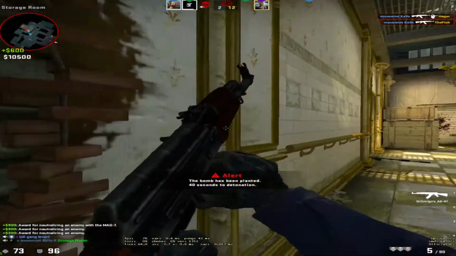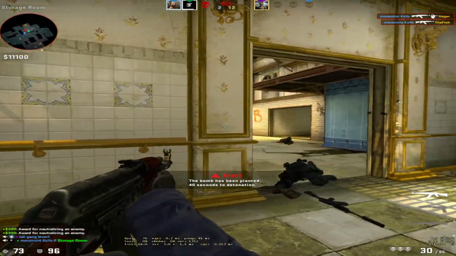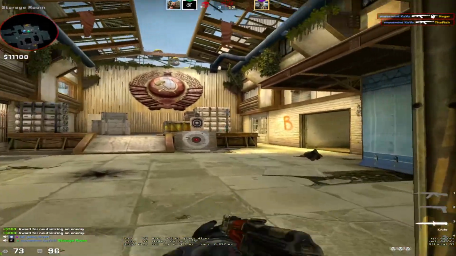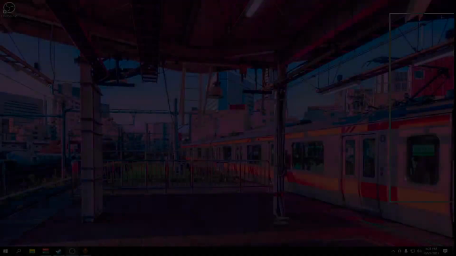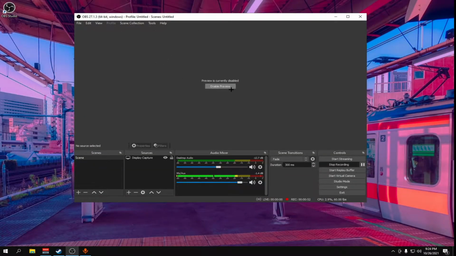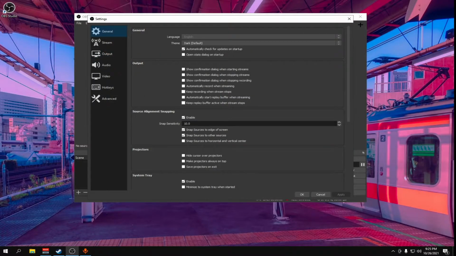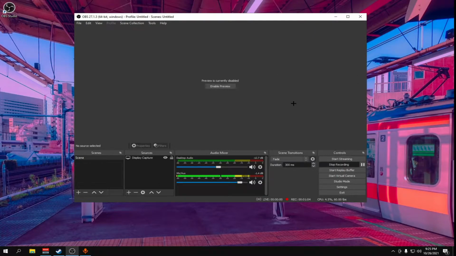And I'll also be showing you how you can record your game if you are planning on using a stretch resolution, which most people are. So firstly, let's open up your OBS. I am recording using two different softwares at the moment, but that's not important. The first thing you want to do is go to settings, for example, if you are going to be playing with stretch resolution.